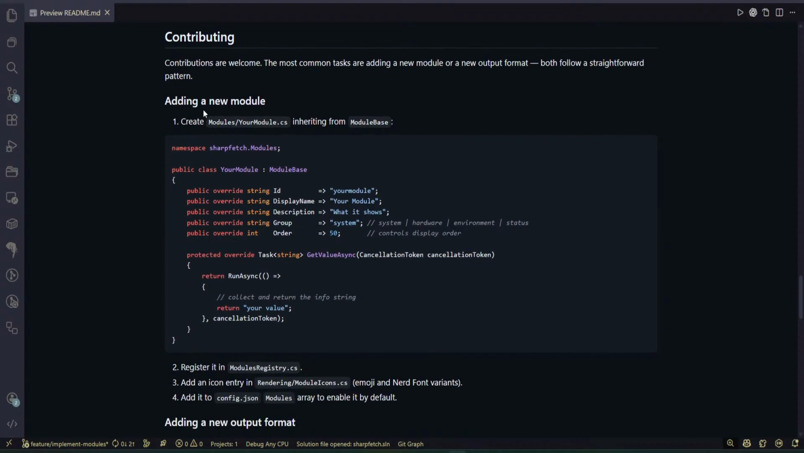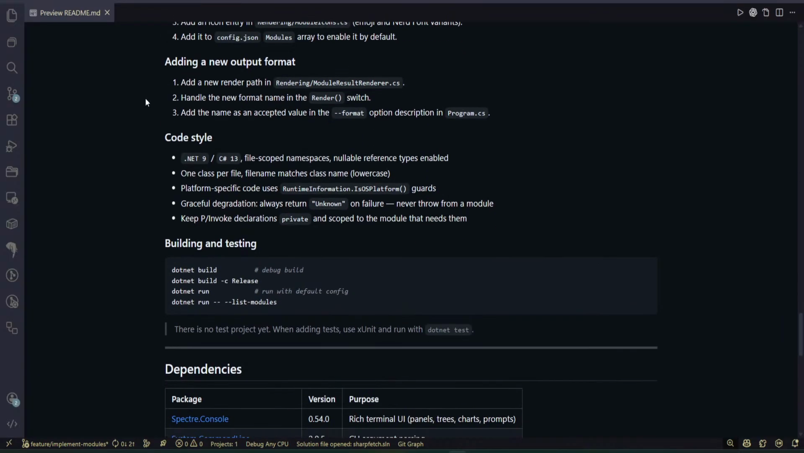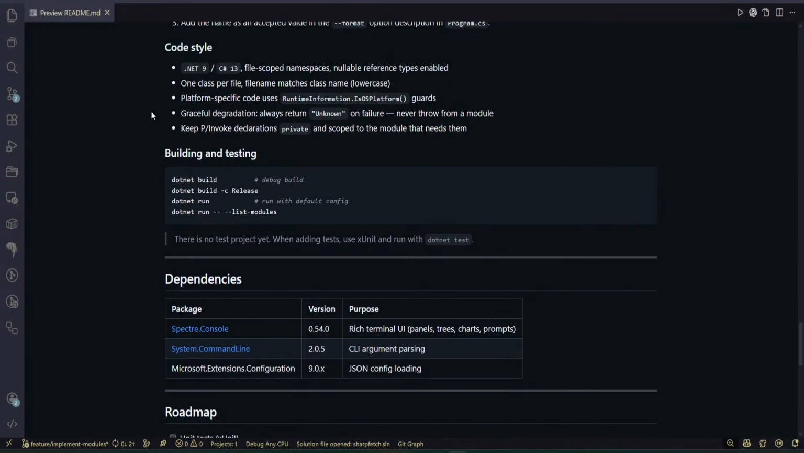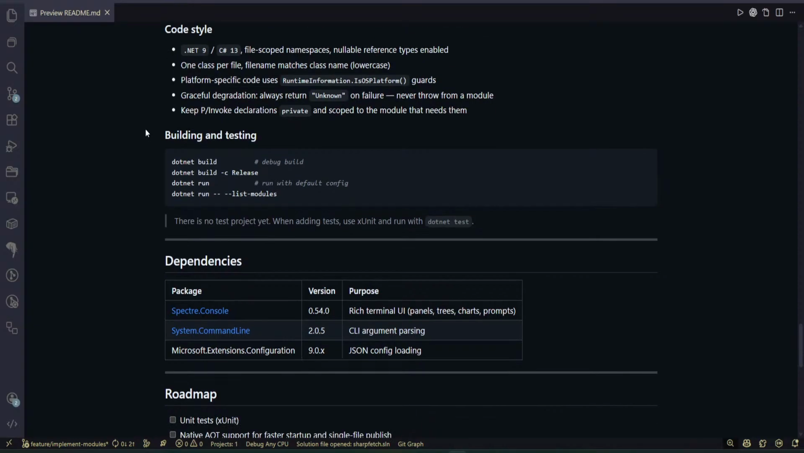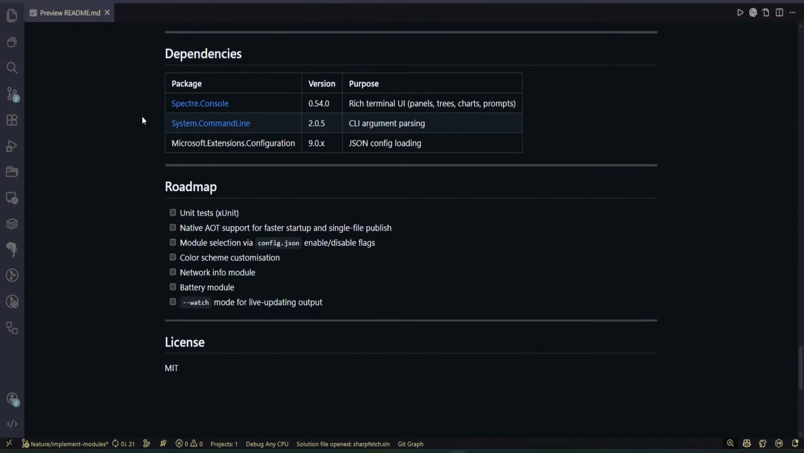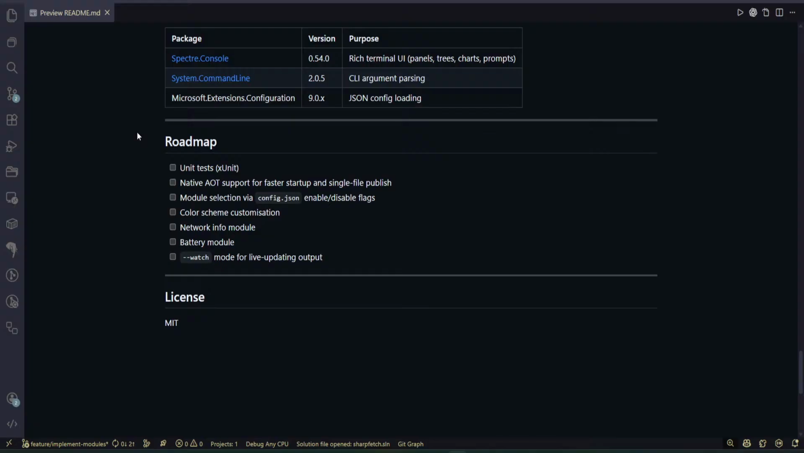So contributing, adding a new module. This is really good. Okay, building and testing. This is the system command line. Yes, these are my dependencies. And the roadmap: unit test, native AOT, module selection via config.json, enable/disable flags, color scheme customization, network info module, battery module, yes. And watch mode for live updating output.